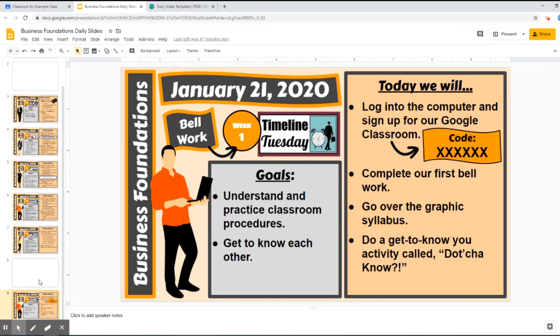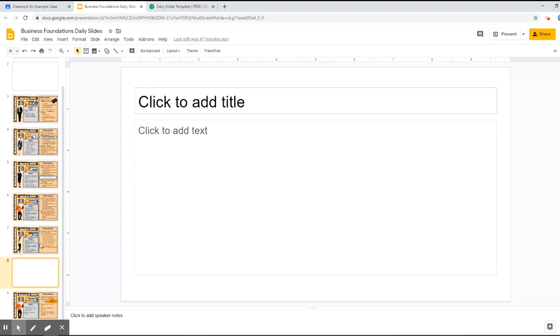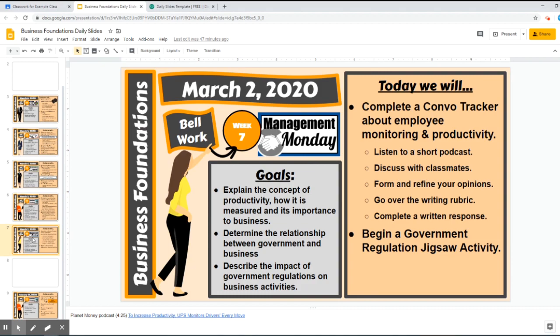So this slideshow ends up being multiple slides long. There's one for every day that we're in class. And so I just put a blank slide in here as a placeholder to show that there are other things going on here too. But this week 7 is an example of what a whole week would look like. So week 7, got my date up here, got my bell work, what it is here. I've got goals and the to-do list.